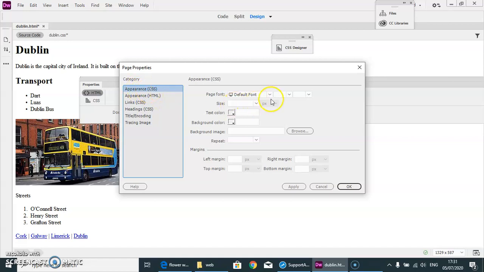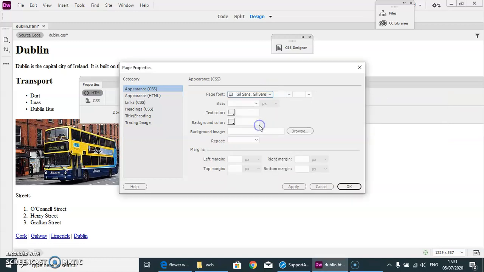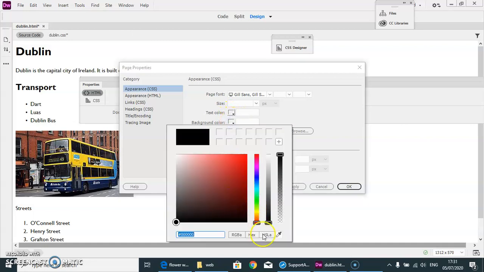So the first thing you want to do is change your font. So I'm going to go with the Gill Sans, and you can see immediately when I click Apply that the font changes and it's much more attractive. You can go to your background color, so I'm going to choose, say, a nice blue. You want to kind of use bluey colors for your background, something that's not going to hurt the eye.